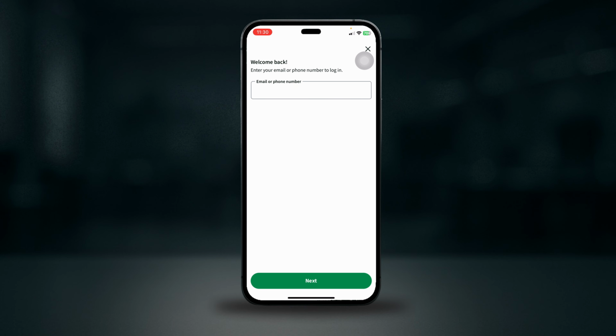So that's it. All you gotta do is on the Dave login screen, tap forgot password, get the code by text, enter it, set your password, and done.